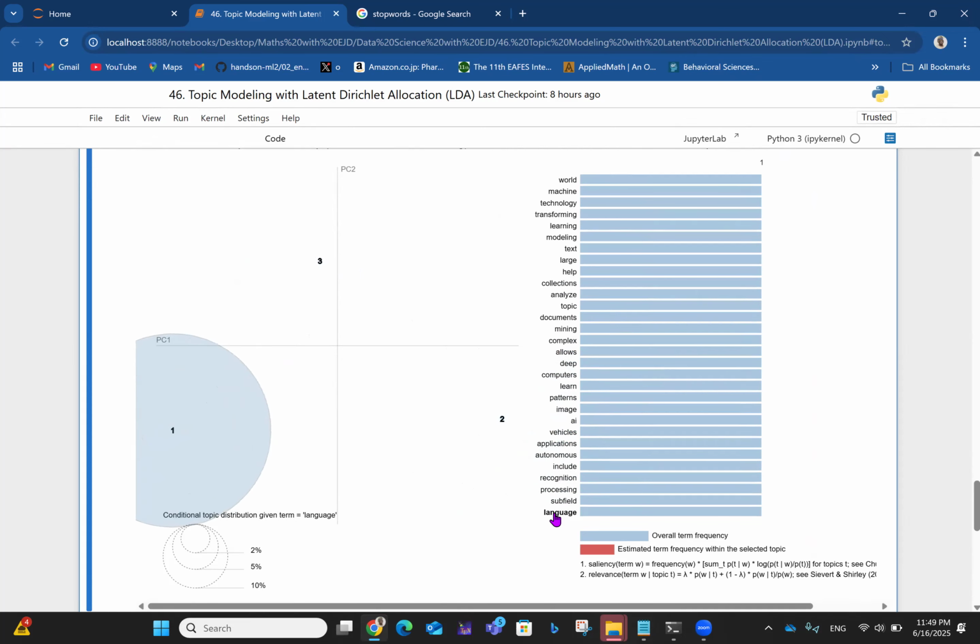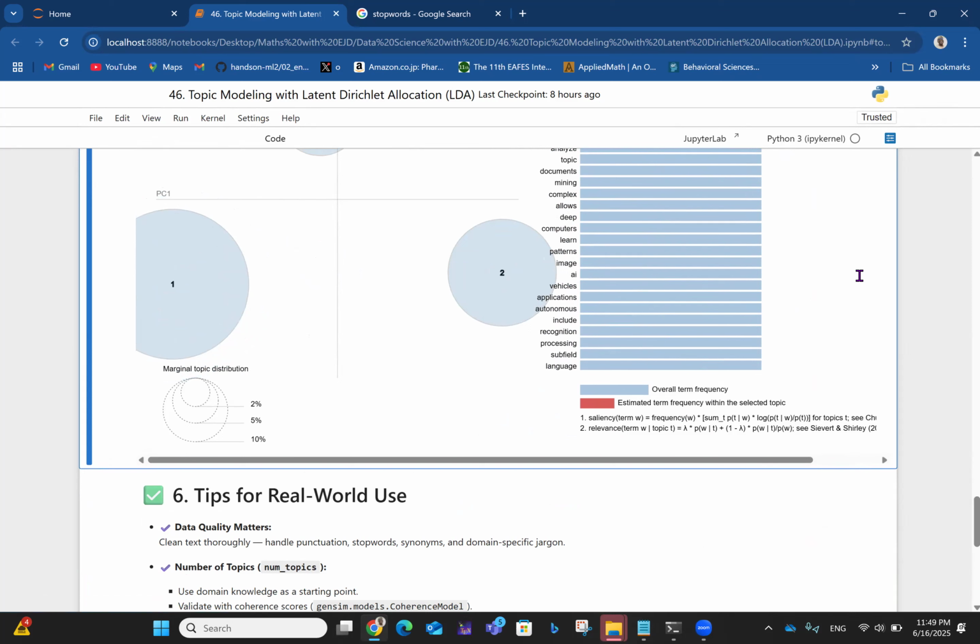So of course, here you have the overall term frequency. Most of these words just appear only once, so you cannot really tell, but this just gives us a clue. All you need to do is replace what I have there with a larger body of text. So we have saliency of term W, frequency of W, and we have this formula here, and you also have the relevance.